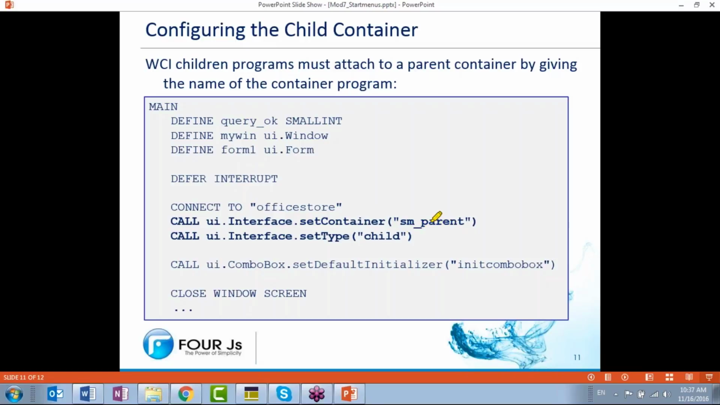If you were to look back at the previous page or two, you would see that when we created the parent container, we named it SM_parent. So this child container has to refer to its parent so that it knows it's linked to that parent container. This is where he specifies his parent container by name, and then right here the set type, he's not a parent, he is a child container. So those two lines are both mandatory for child programs that are going to be launched inside the parent.